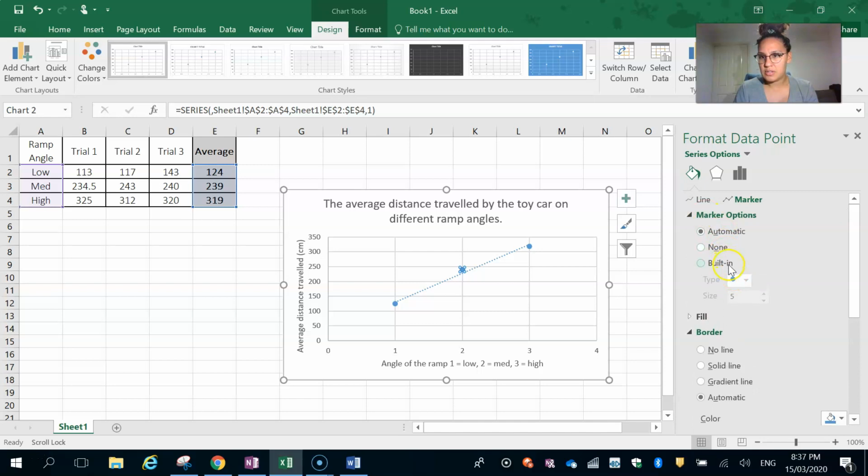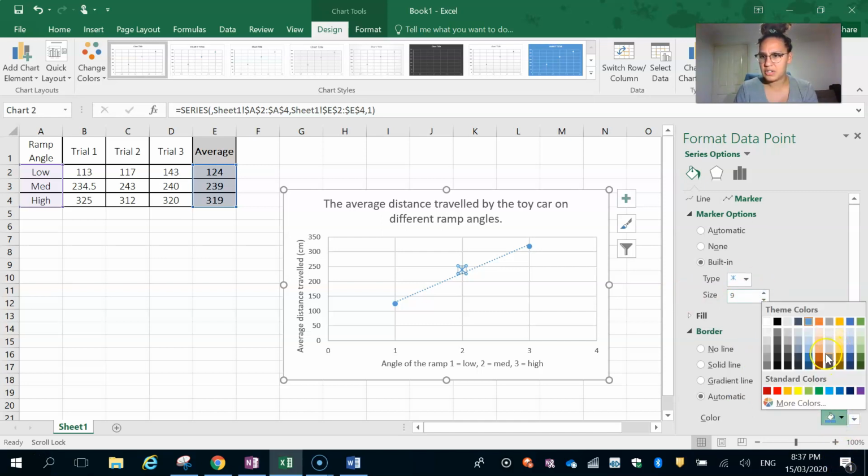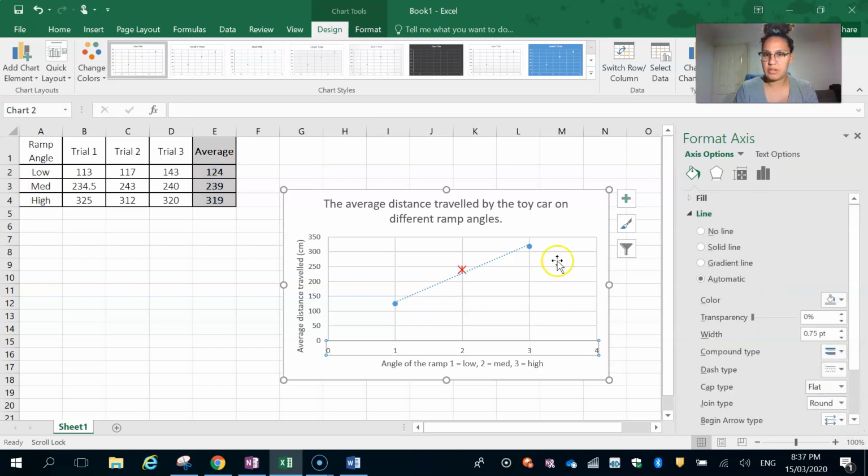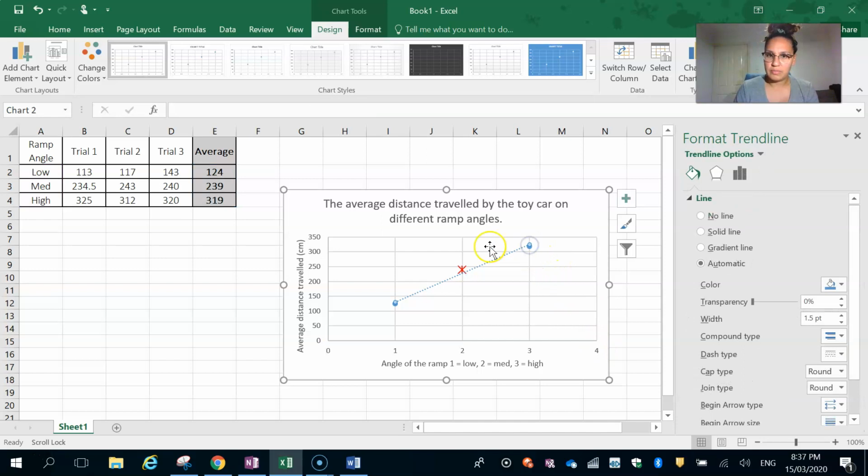There we go. So it's on automatic. We can go built in. I'm going to select an X. Size 5. You can make it a bit bigger. Oh, that's way too big. Maybe we'll go, yeah, that one and that one. And I'm going to go a different color just so that you guys can see it a bit clearer as well. There we go. Oh, should have done it for all of them.